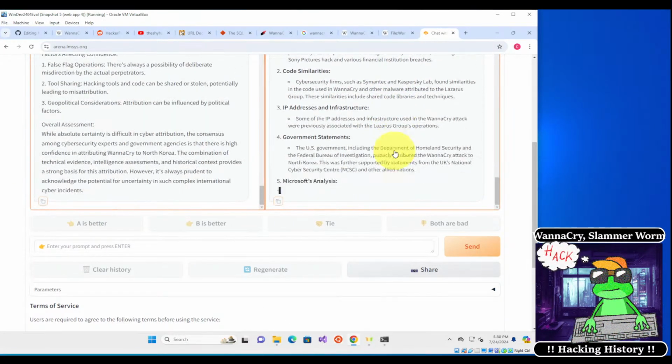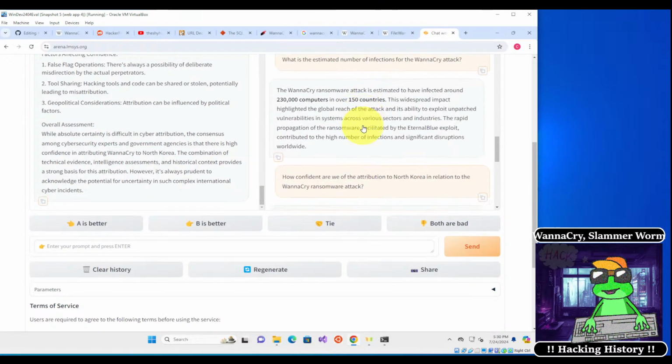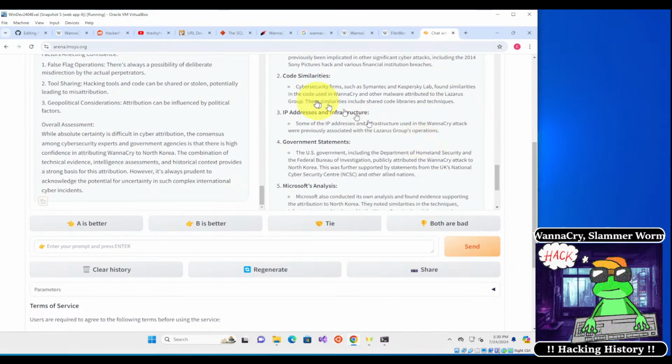Okay, and then we get a response, and let's take a look at it. The attribution of the WannaCry ransomware to North Korea is considered highly confident by several major cybersecurity organizations and government agencies. Here are some key points. The Lazarus Group, a hacking organization believed to be linked to North Korea, has been identified as being behind the WannaCry attack.